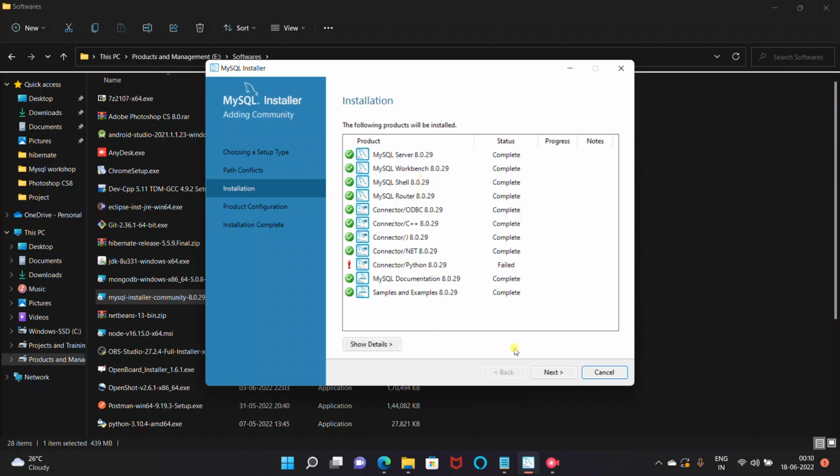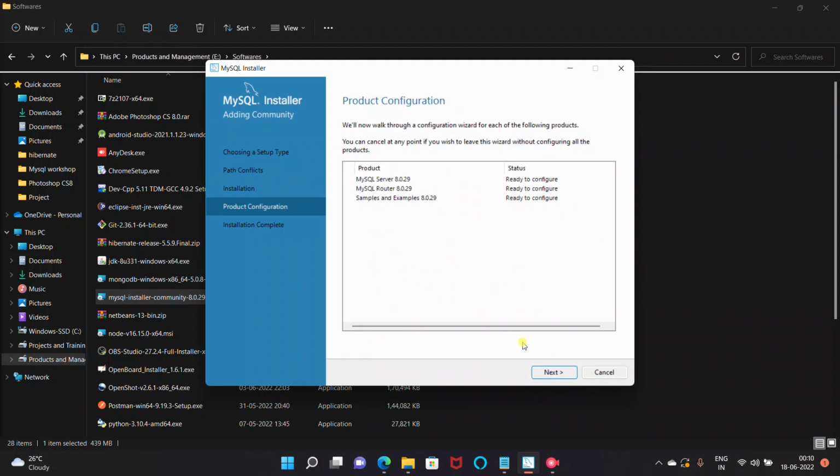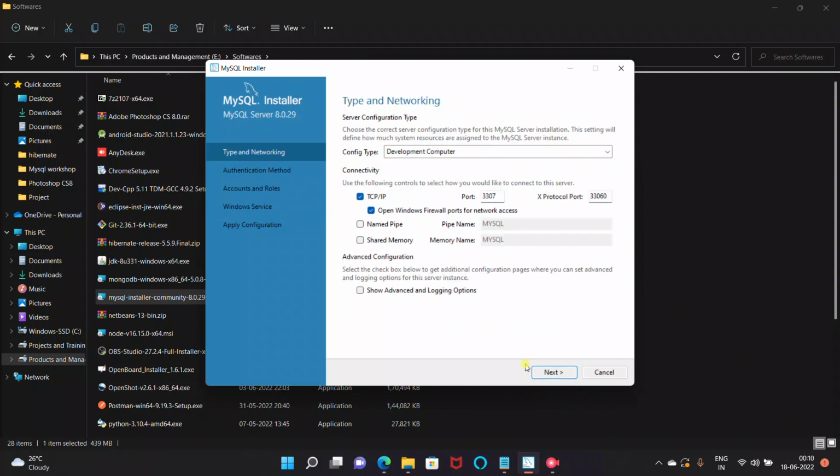Since we don't have a Python setup on my machine, this has failed and the others have been completed. So now let us go for the next page. In the next page, we have to configure our MySQL server, that is, you need to create an initial root server, all those things.